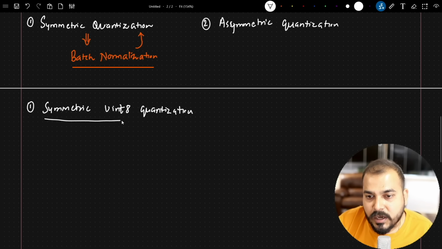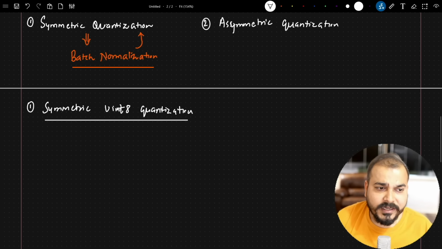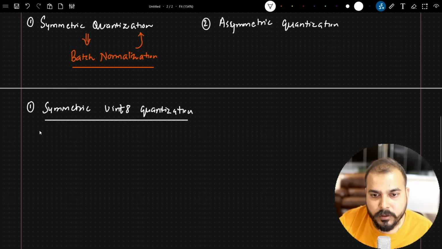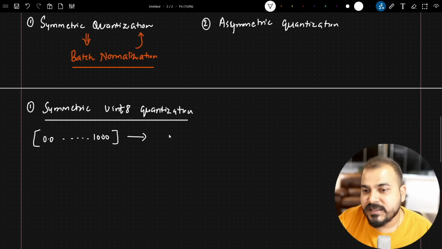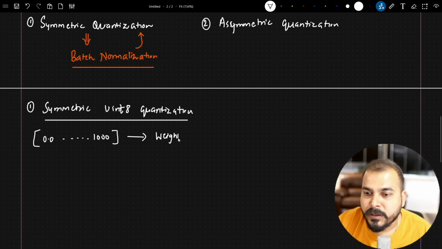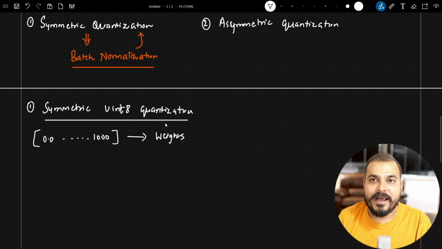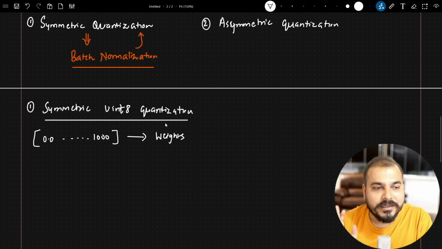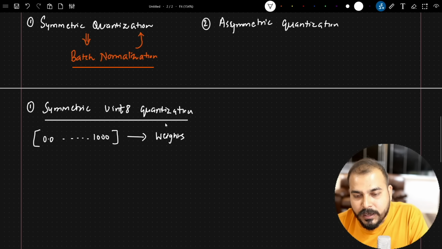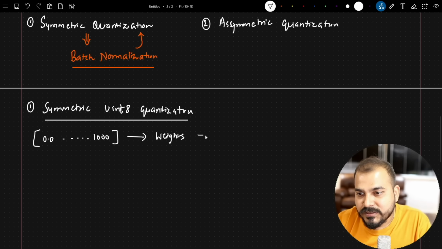Now here, what is our main aim? Let's say I have a floating point number. Okay. So let's go ahead and write it down. Let's say I have a floating point number between 0 to 1000. Or just imagine that these are my weights, right? Whatever matrix of weights I have, my values range between 0 to 1000. Let's consider it in this particular way, right? And let's say these are the weights for my larger model.